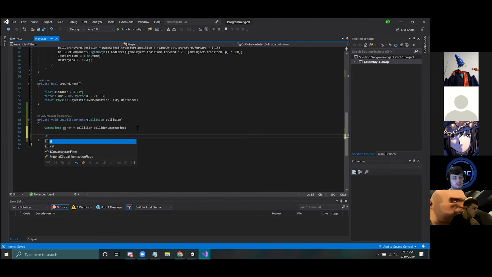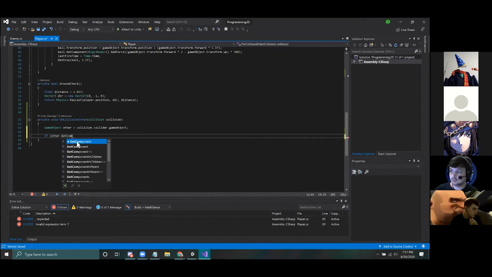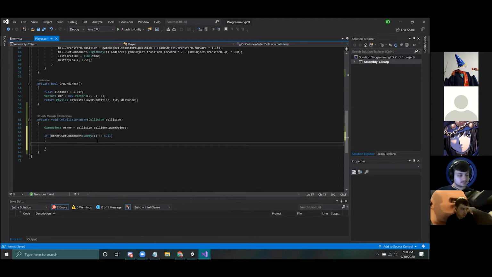So then, because like I said, this is going to fire every time we hit the ground or enemies or whatever, we check to see if we can get the enemy component from this game object. This just allows us to know if the object that we hit is an enemy. If it's not equal to null, then we know that it's an enemy. If you try to do GetComponent Enemy on something else, it will return null, which means that everything in here will not fire.